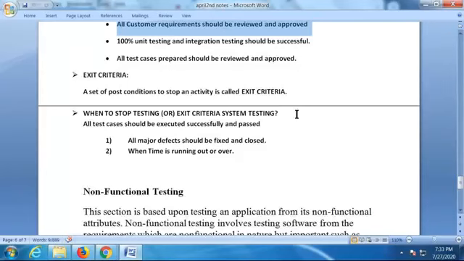All passed means everything is fine, no problem. All major defects should be fixed and closed. Before you close your testing, go and check it out. Major means important issues you reported to the developer, whether the developer has fixed them or not. And it is your responsibility to close them.